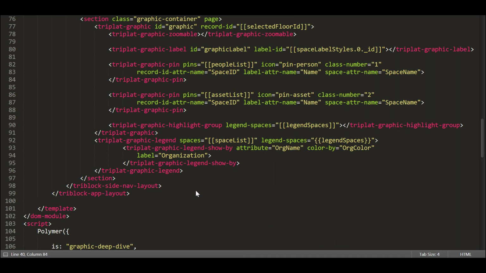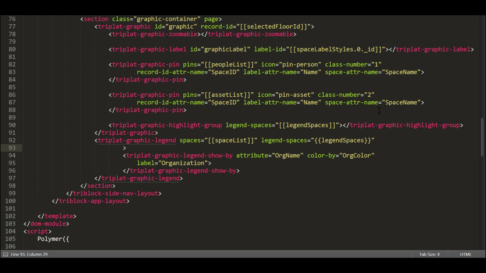Okay, let's return to the source code. I want to add 3 enhancements to the legend. The first enhancement is I want the organization show by to be pre-selected when the application first runs. So I can go to the legend and use the show by selected property. This property contains the label of the selected show by. By setting it to organization, the legend will show the organization pre-selected.